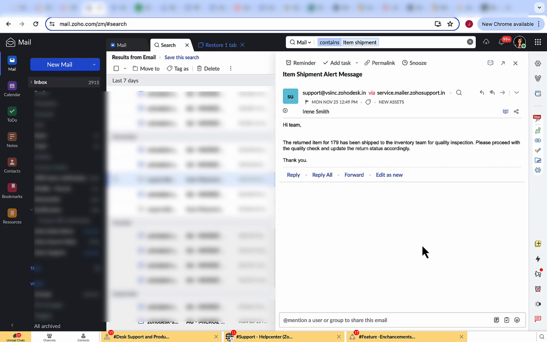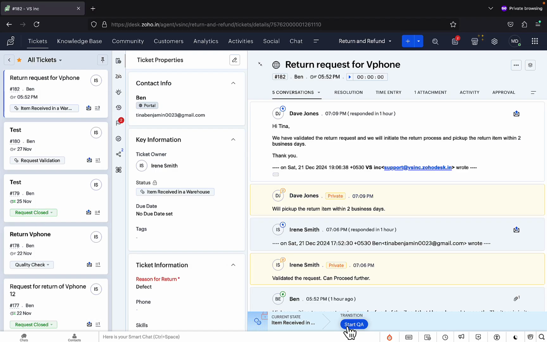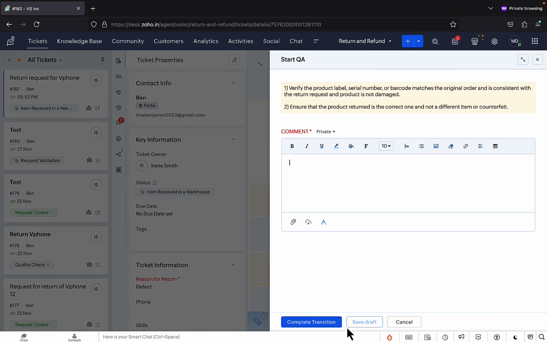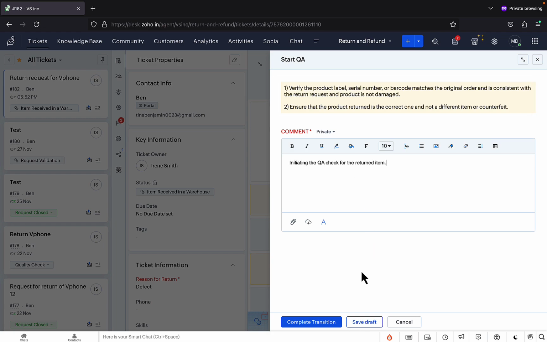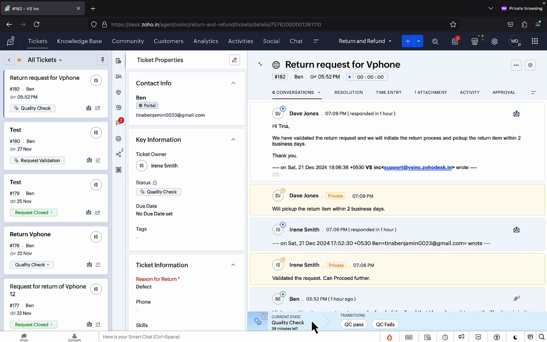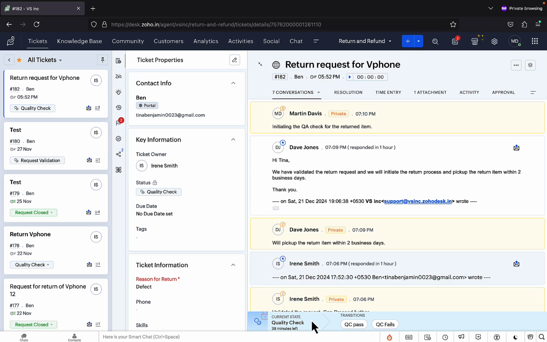Upon receiving the product in the warehouse, the quality assurance team is notified to perform a quality check. A QA team member inspects the item using the organization's inspection guidelines, leaving a detailed comment in the ticket about the QA outcome. Based on the inspection results, the QA team triggers either the QC passed or QC failed transition.